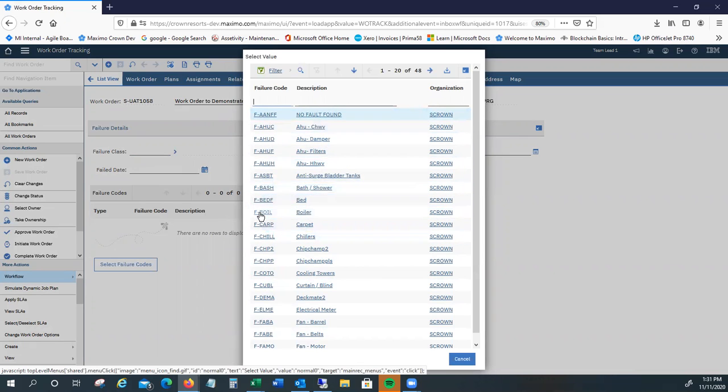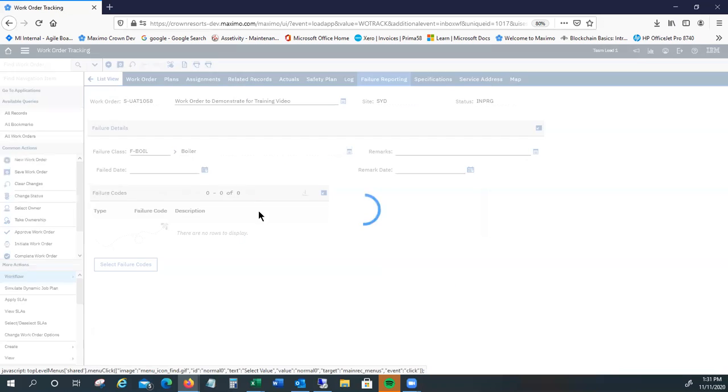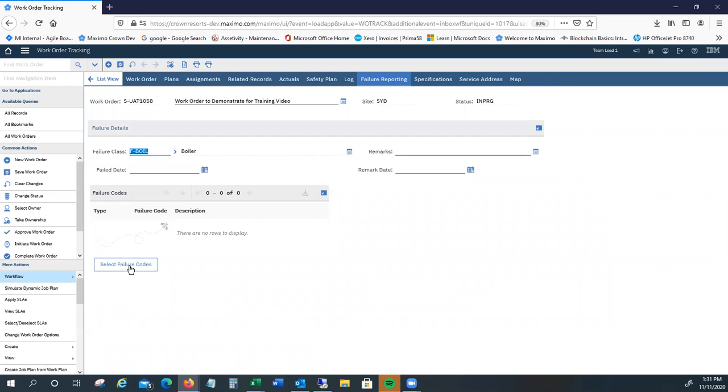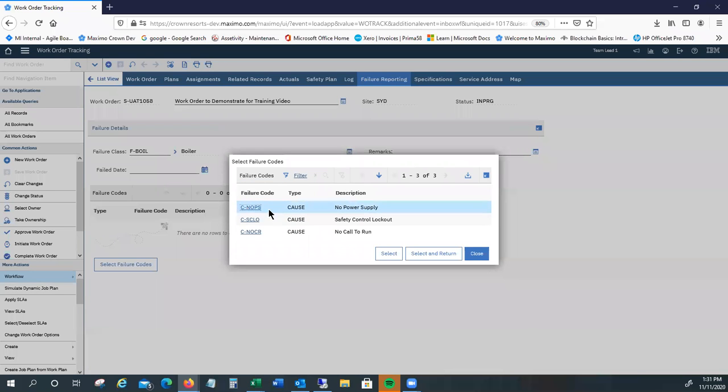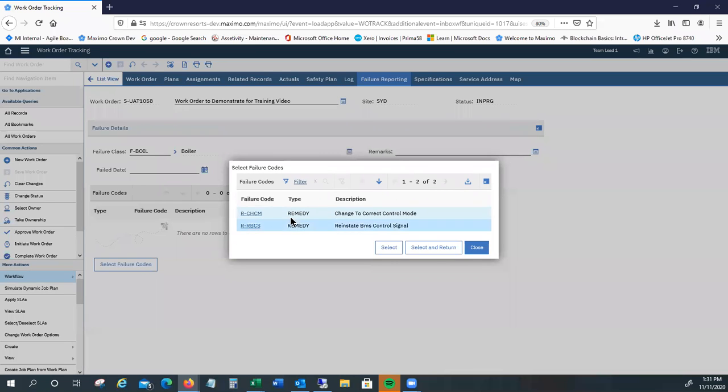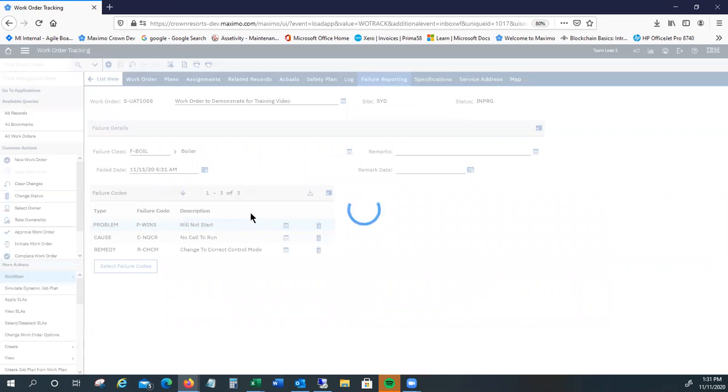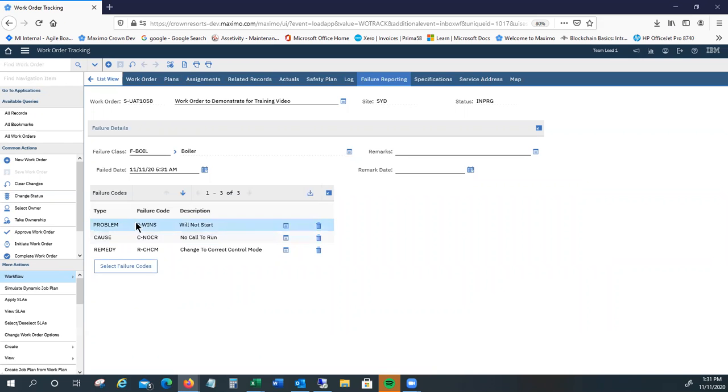If we select, just to exaggerate an example, we'll pick F boil. Under F boil, we'll select the failure codes underneath that. We can pick that and then select that. It's essentially you're picking the PCR, the problem cause remedy, under this failure class. Save that, or that transaction is saved.